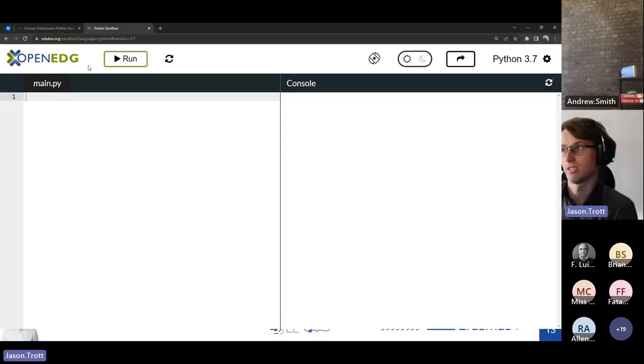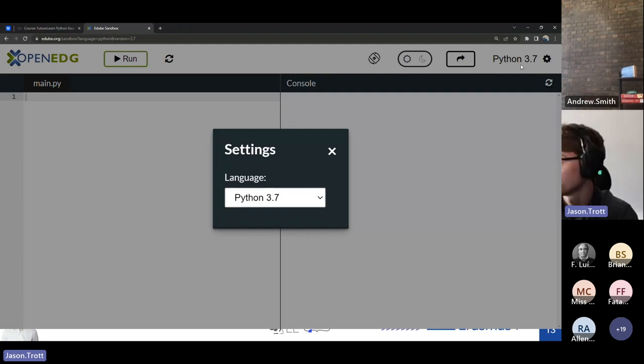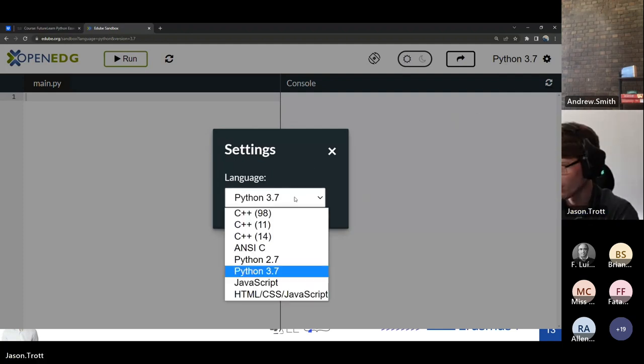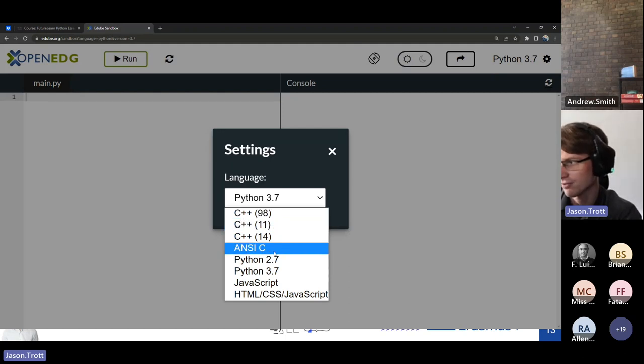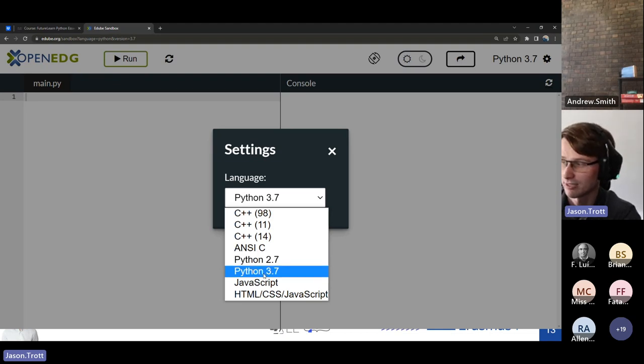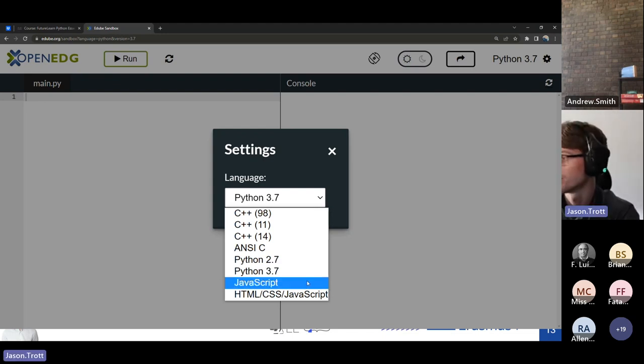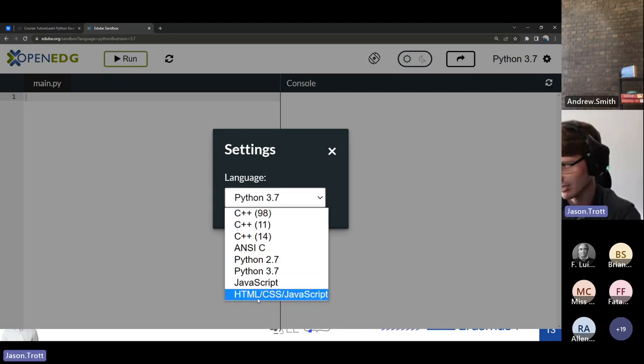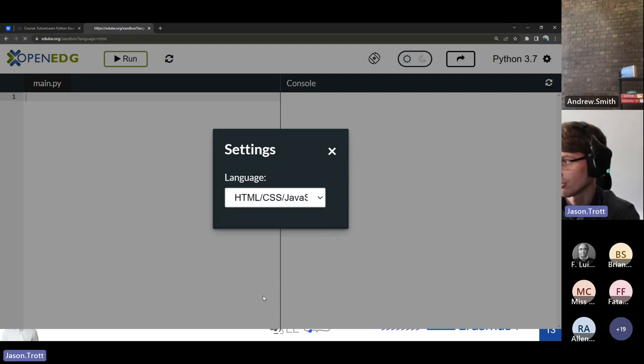Once you're there, it will look like this. The main point I want to get across is that there are multiple languages, and you can choose that from the top right. So this covers C++, ANSI C, the older version of Python 2.7, the latest, well, not the latest, but a newer version of Python. It covers JavaScript, and it covers HTML, CSS, and JavaScript as well. Just as an example, I'll click that one.